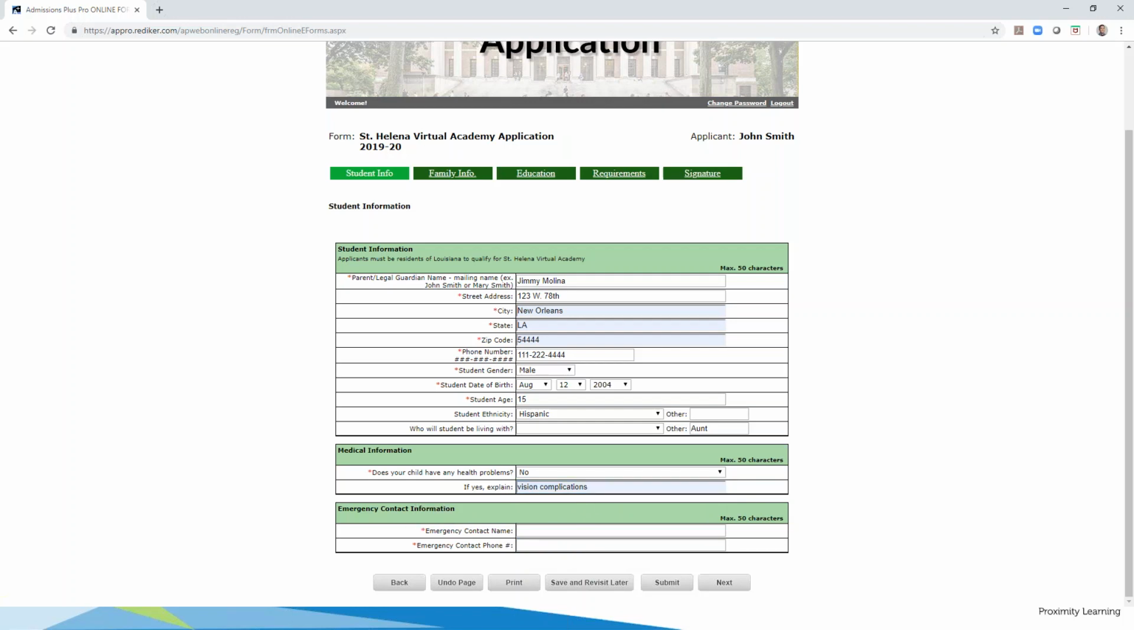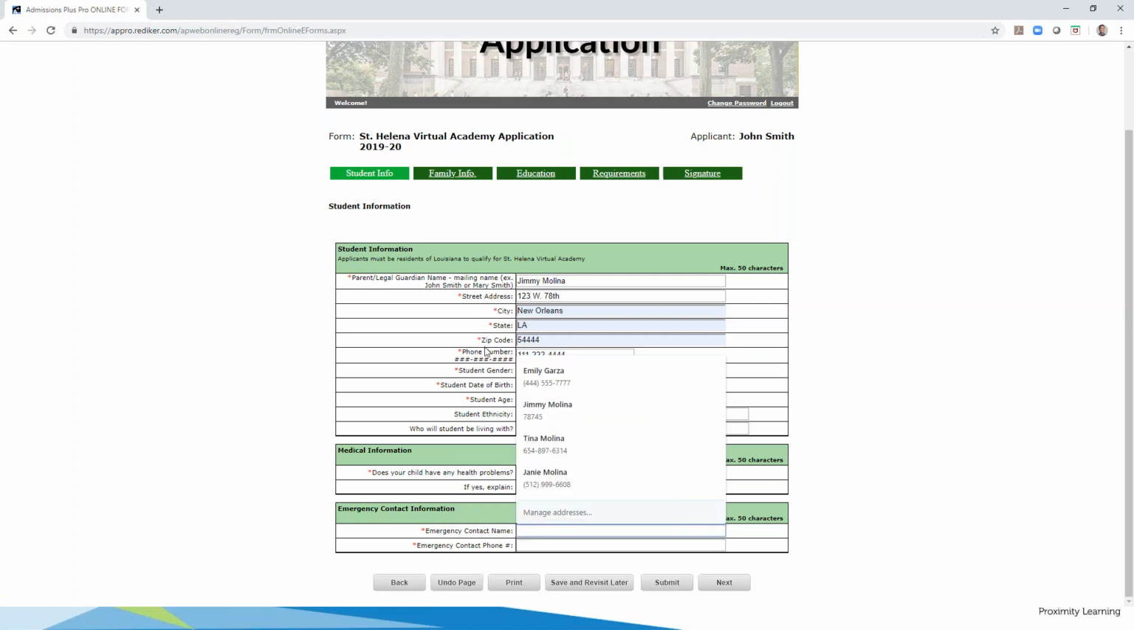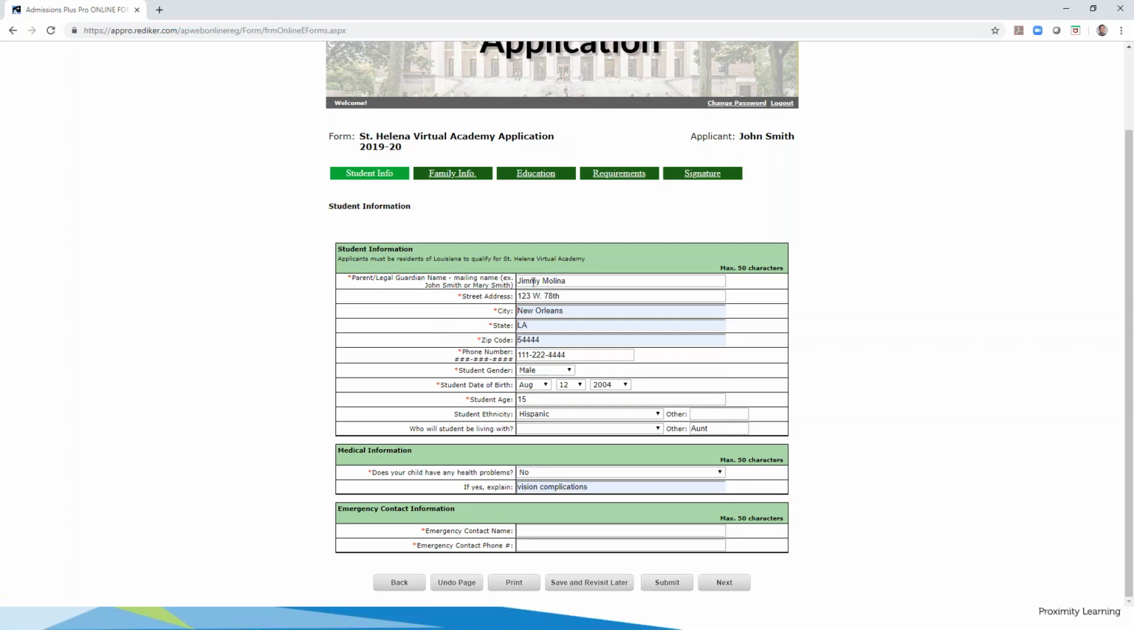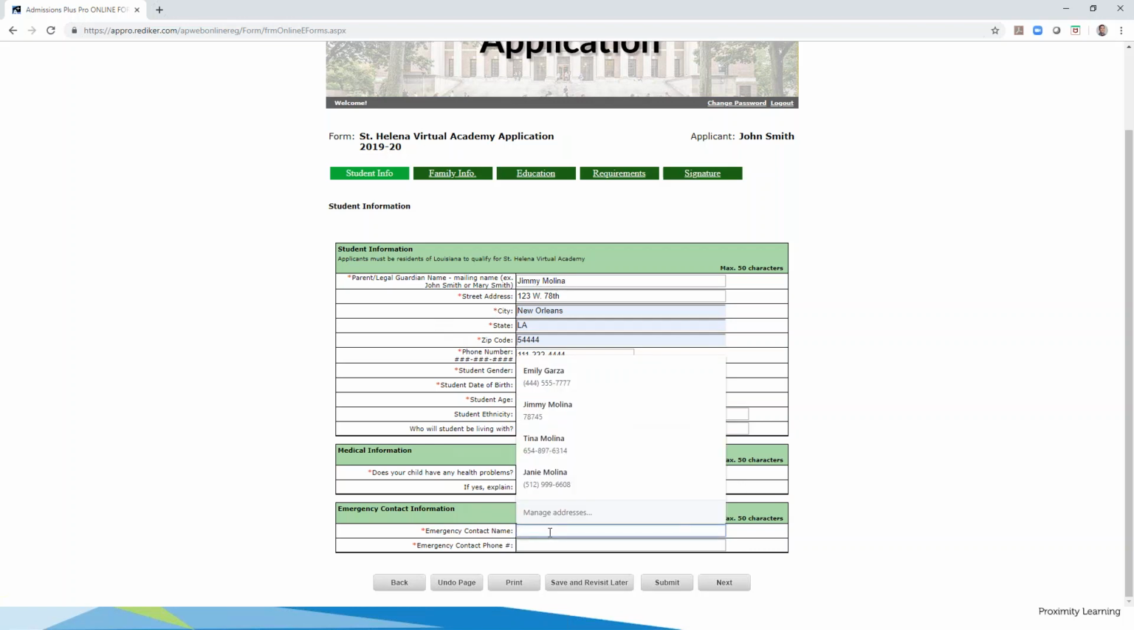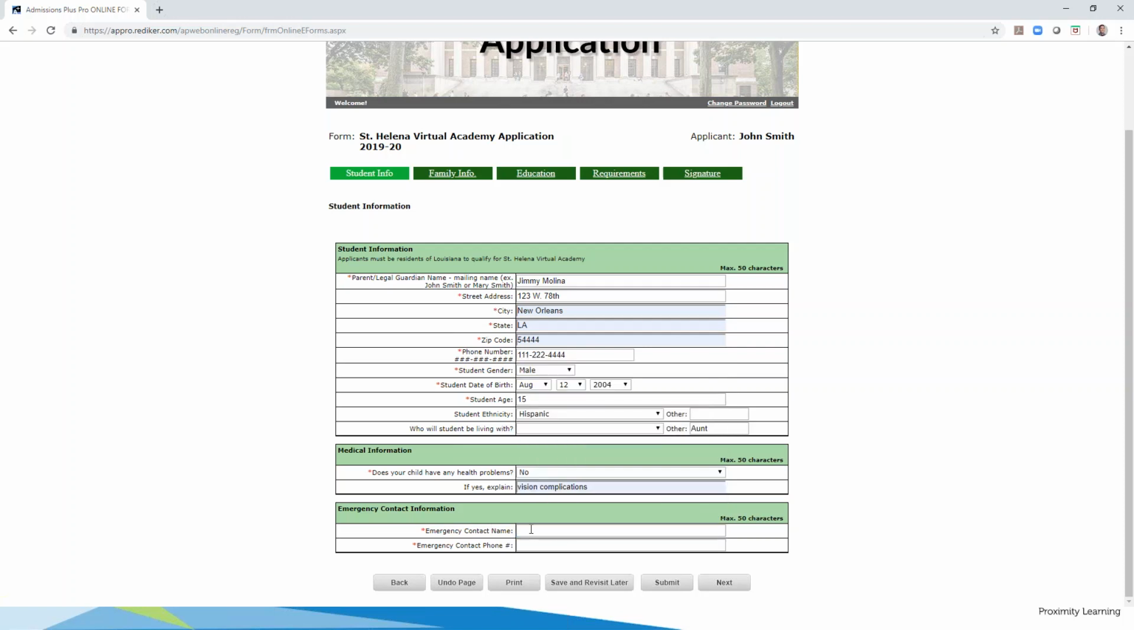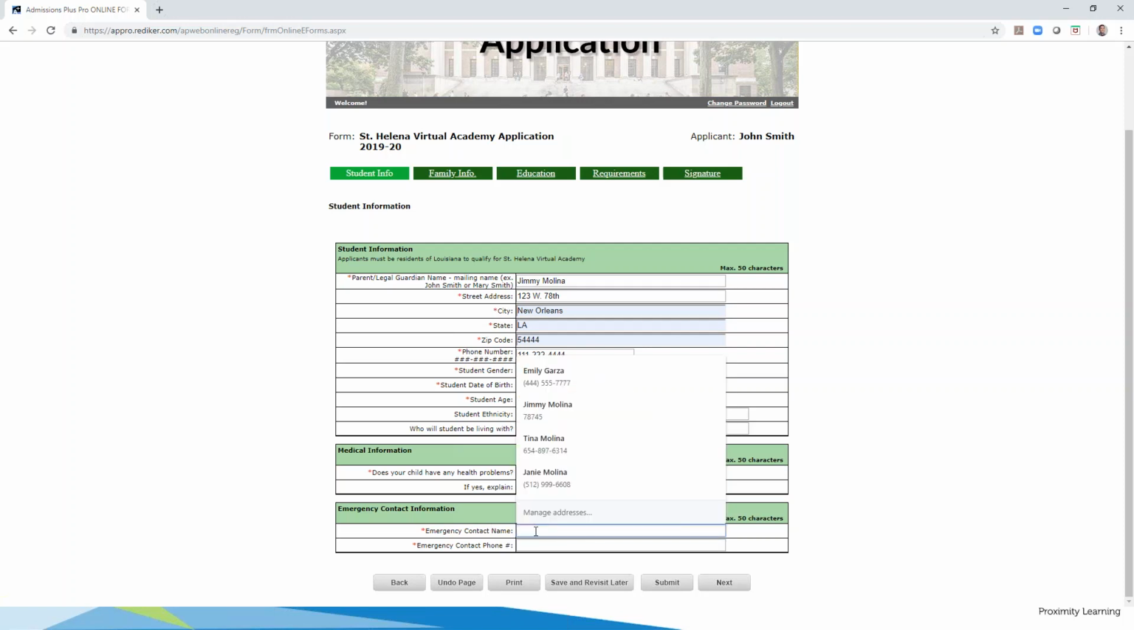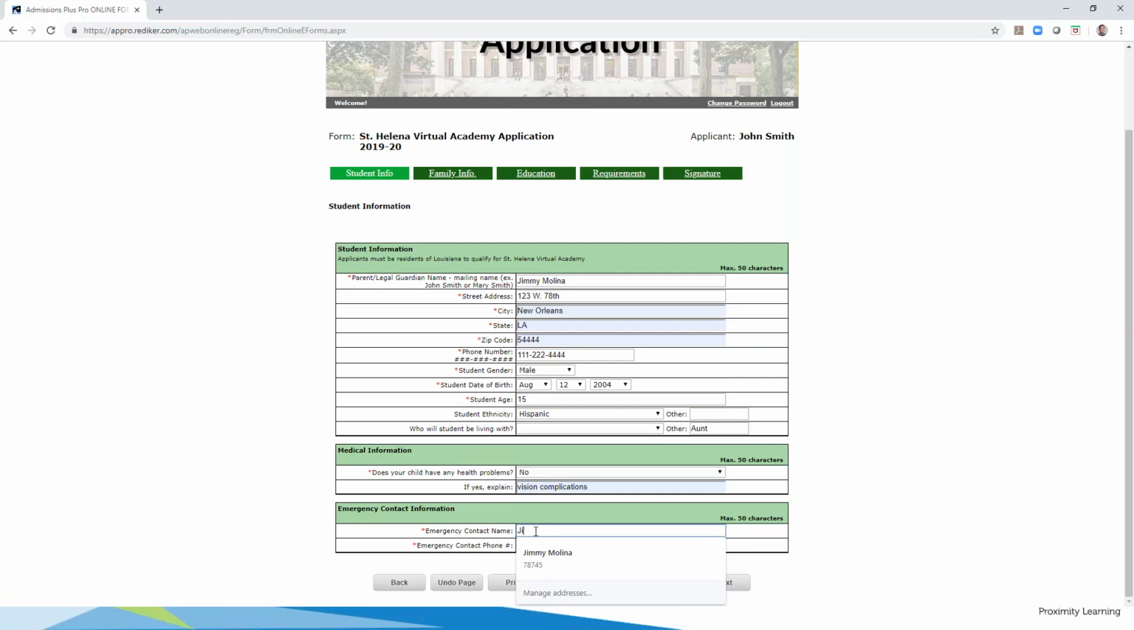Emergency contact information is the next section. So you can either put the same information yourself as a parent, or you can put your spouse's information or family members. It's completely up to you, but it is required. So if there's no one else other than yourself, then you can just go ahead and put yourself in there.